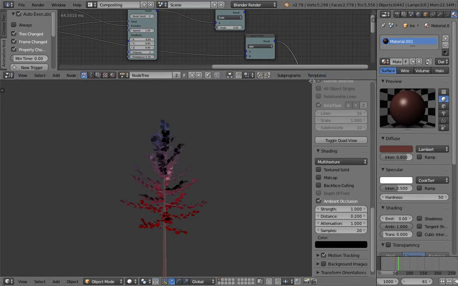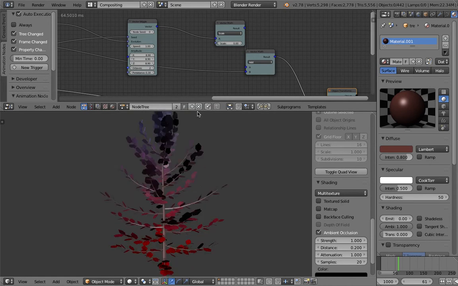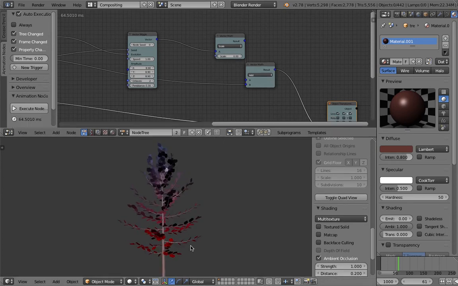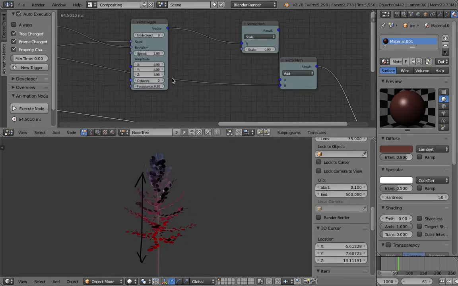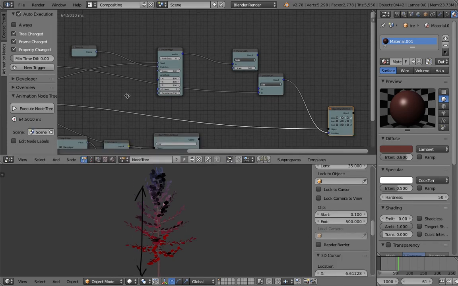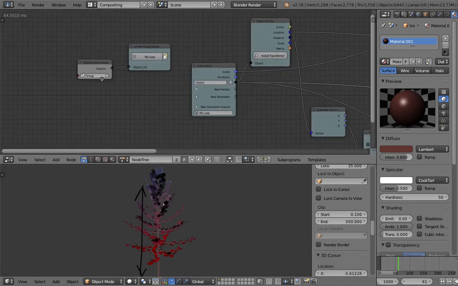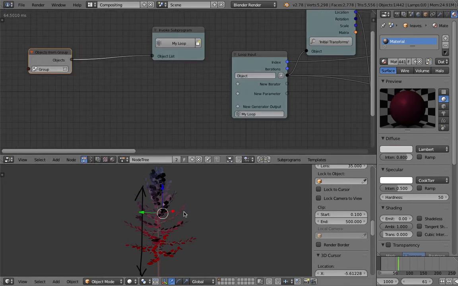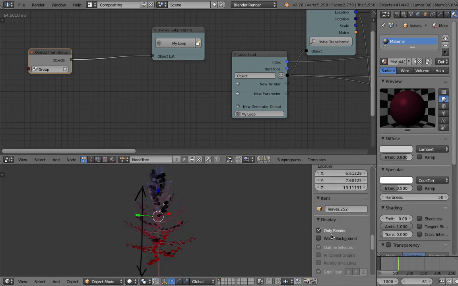Here you can see the leaves have been colorized using Animation Nodes, and that's dependent on the height, the positions of the leaves from bottom to top. And the way I set it up is simply by looking at their original positions. Basically here I have the group of the leaves that I already set up beforehand.